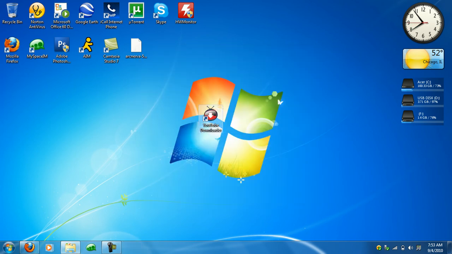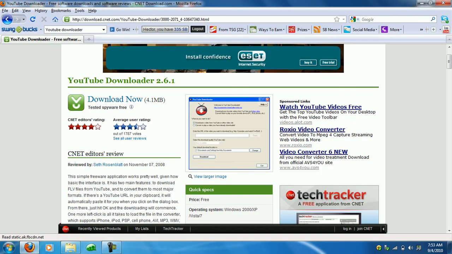The download link is from zenith.com. It's only 4.1 megabytes, it's not a big file, so don't worry about wasting your memory and all that. Well, yeah, that's basically it.